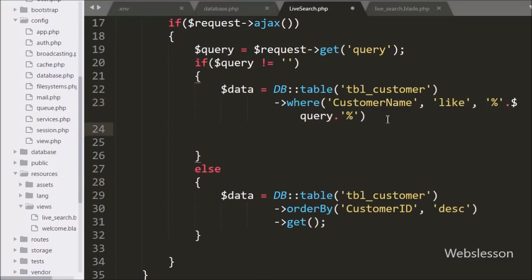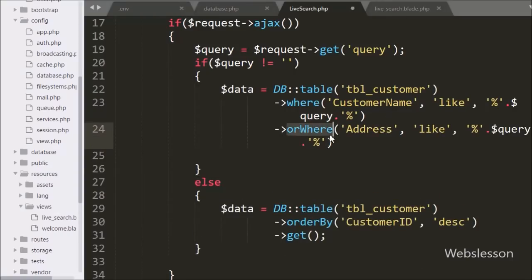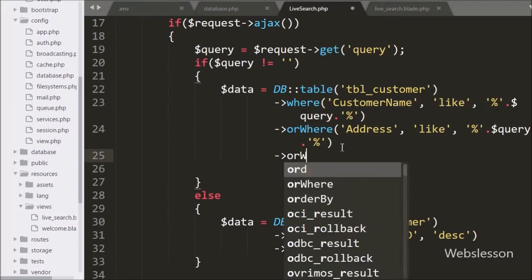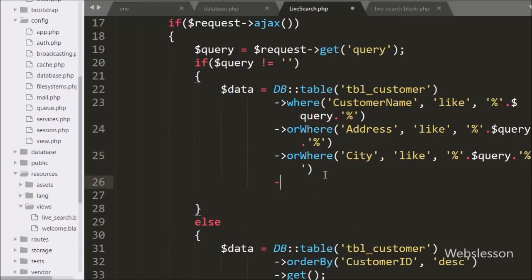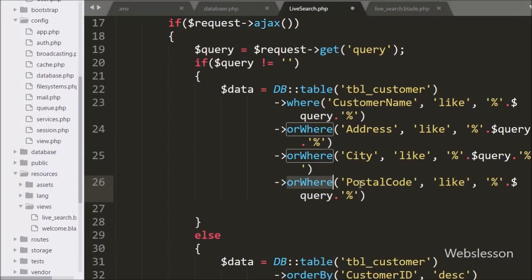Here we have to add the or where method with the address table column with like statement with the $query variable. This method will add an or operator for searching data in the address table column. For searching data in the city table column we have to write the or where method, and under this we have to write the city table column with like statement with the query variable. Same for searching postal code table column data, we have to write the or where method, and under this we have to write the postcode table column with like statement with the $query variable.